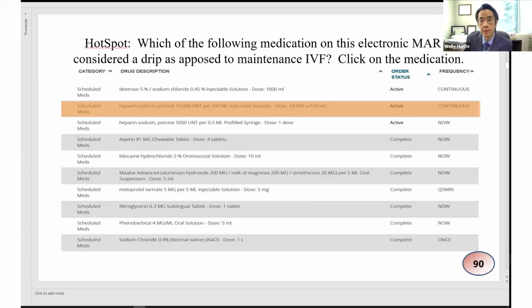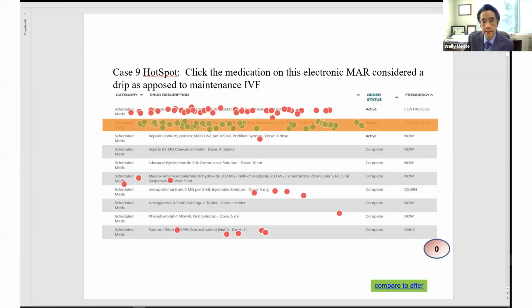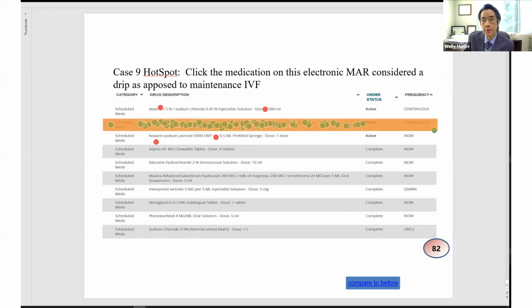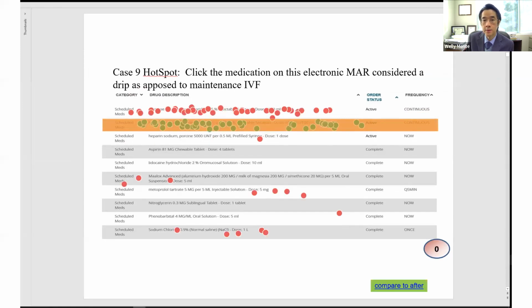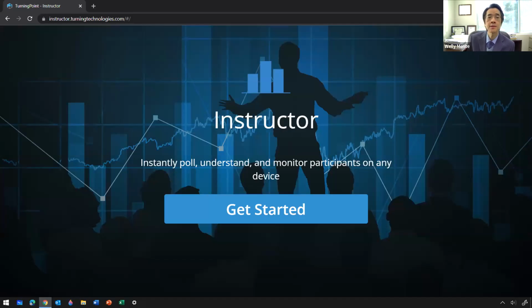Here's one where I can show you how I did before and after using Hotspot. In this particular question, I ask them which of the following medications on this electronic medication administration record is considered a drip as opposed to main IV fluid. So the student would have to indicate when they knew where the drip was as opposed to maintenance IV fluid. They clicked on the response, and you can see a lot of them clicked on the correct answer and some of them did not. Then I asked them the same question a second time, and I was able to compare their answers and show them in real time how they improved from before to after, as you can see denoted by these two slides. So this is the instructor account.